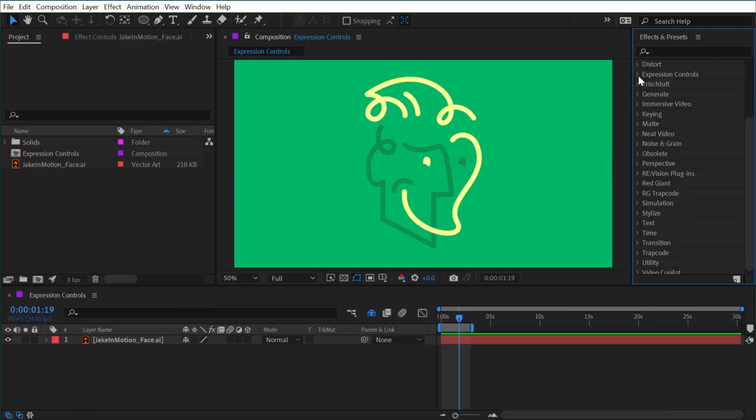After Effects expression controls can all be found under their own category, and if you've ever tried to use these effects without knowing exactly what they're for, you probably got really confused. Let's just start with the slider control at the bottom.